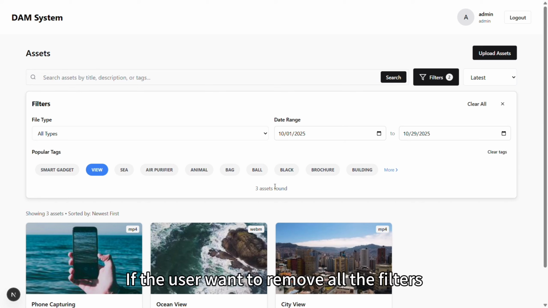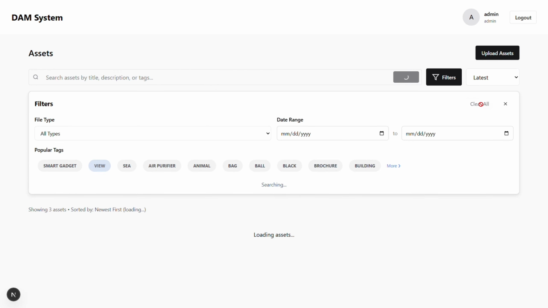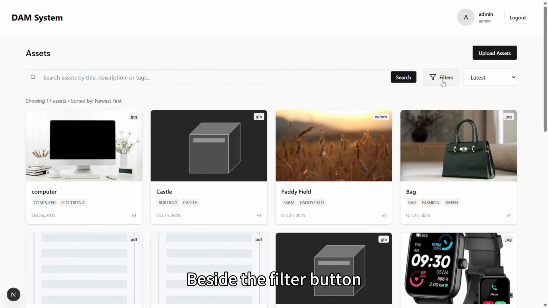If the user wants to remove all the filters, they can simply click the clear all button here to remove all the filters.